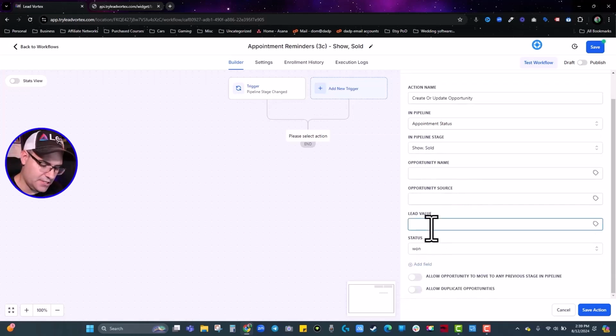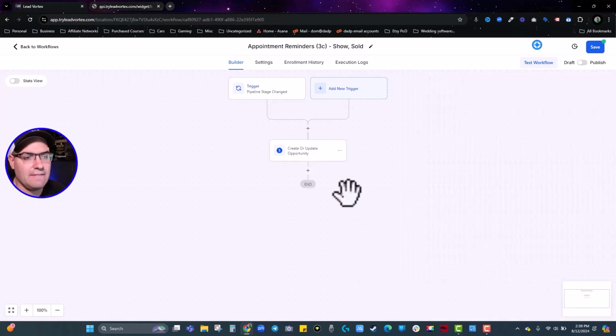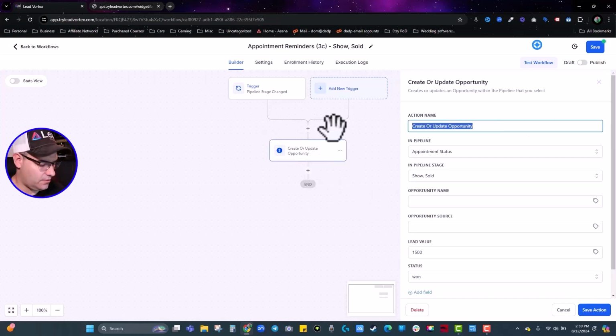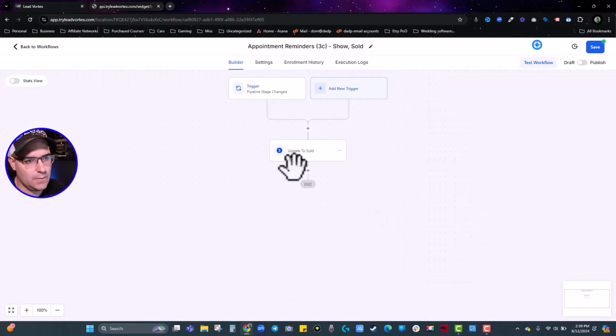And then the lead value is going to be, again, whatever your, let's say it's a $1,500 sale, the value of the thing that you're selling, you put it right there. That's going to start calculating how much money you've made from your appointments. So we save the action through there. Let's go to update to sold. We'll change the name. So now we've got update to sold.